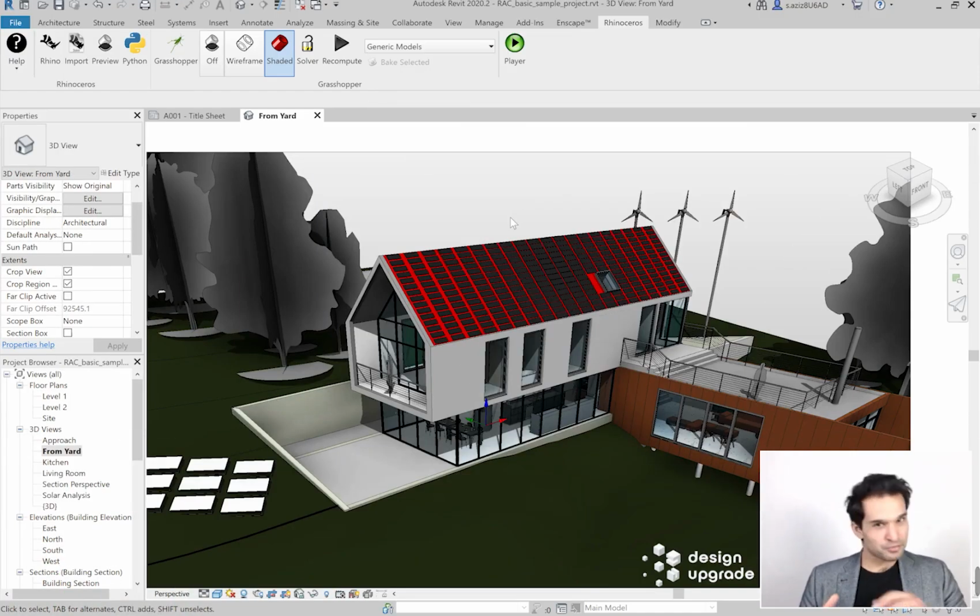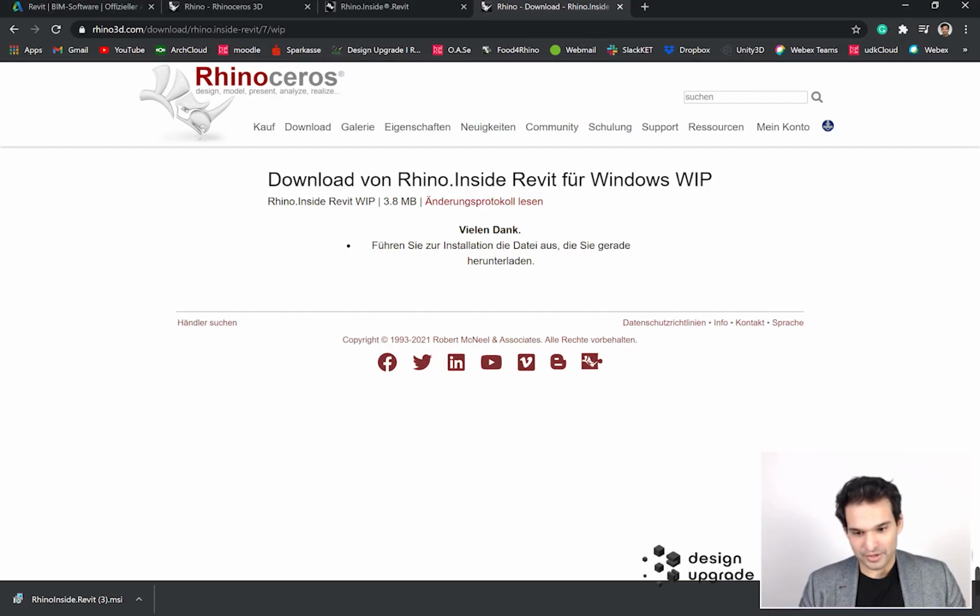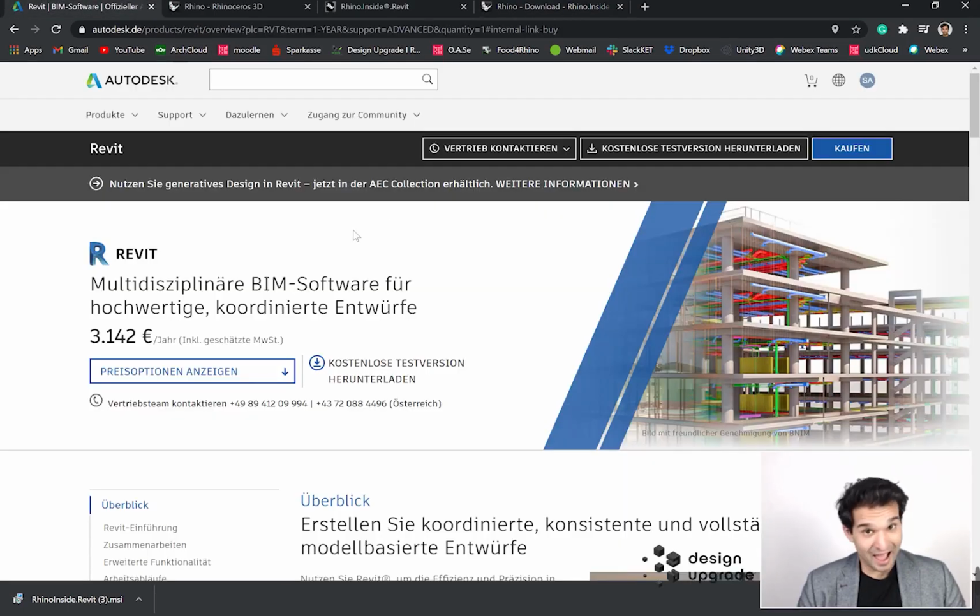Super, so in order for this bridge between Revit and Rhino to work, we first need to make sure that the software we use for Revit and Rhino are up to date and are using the right format or version, if you will. So if I go to my browser here, the first thing you need to have, obviously, is to have Revit already installed.